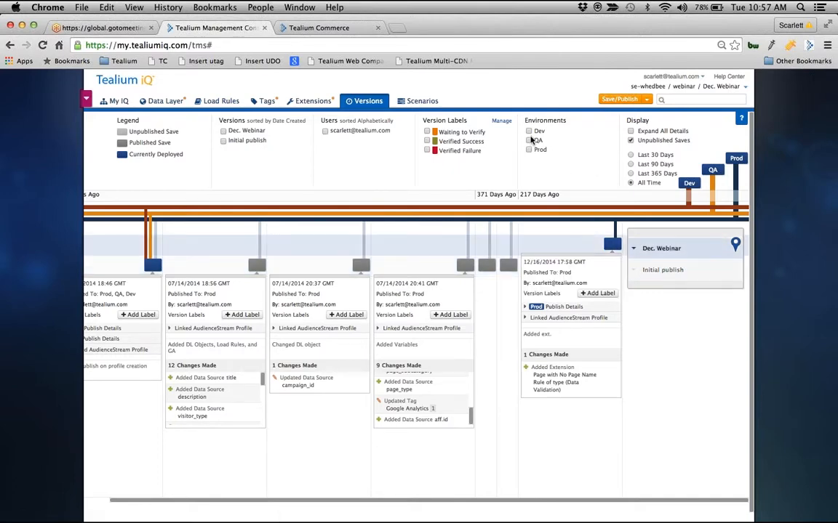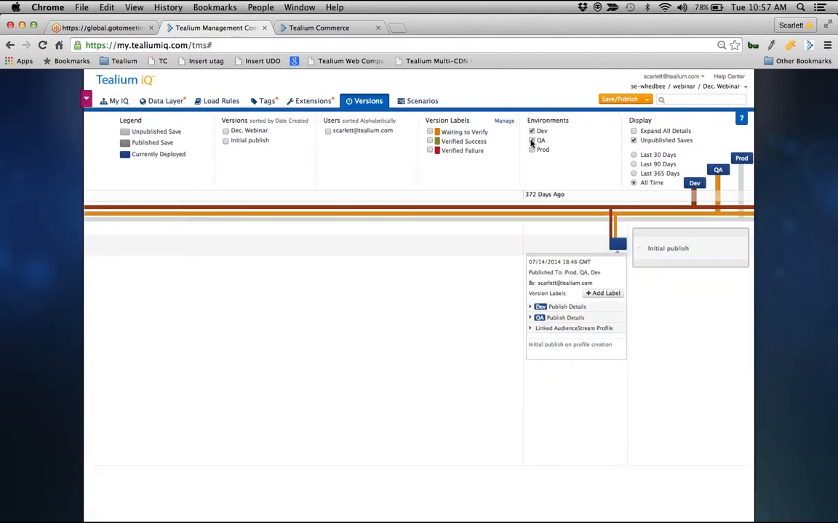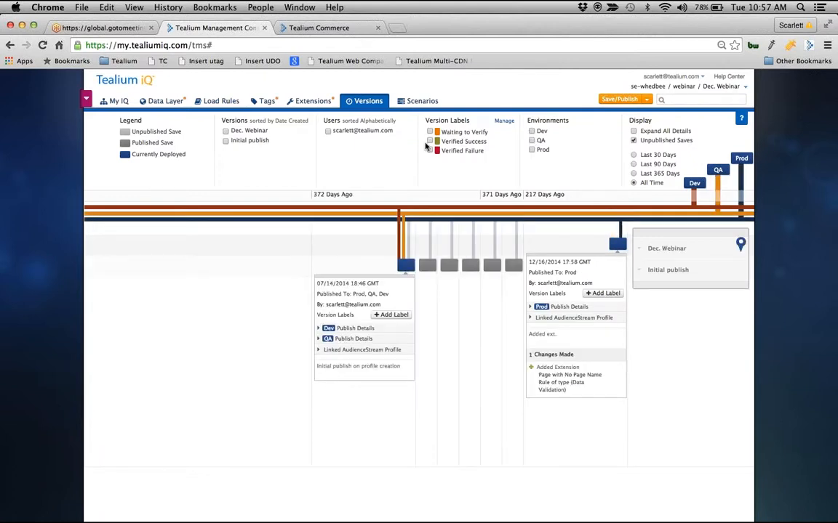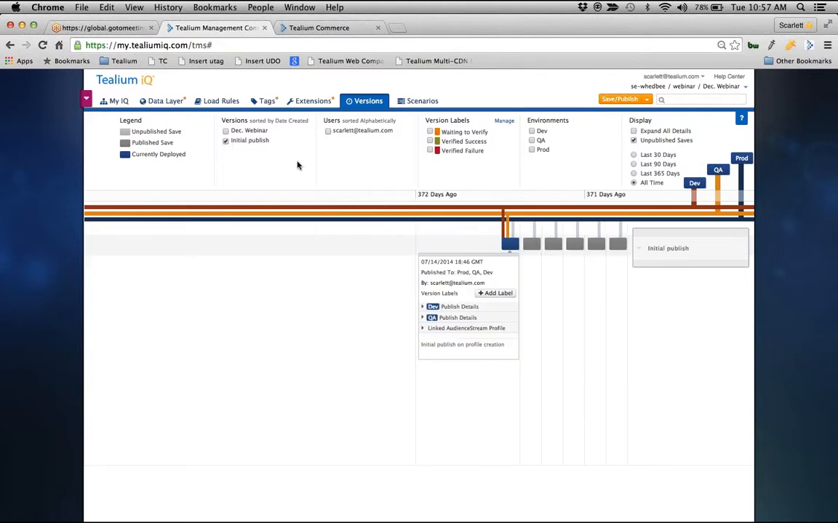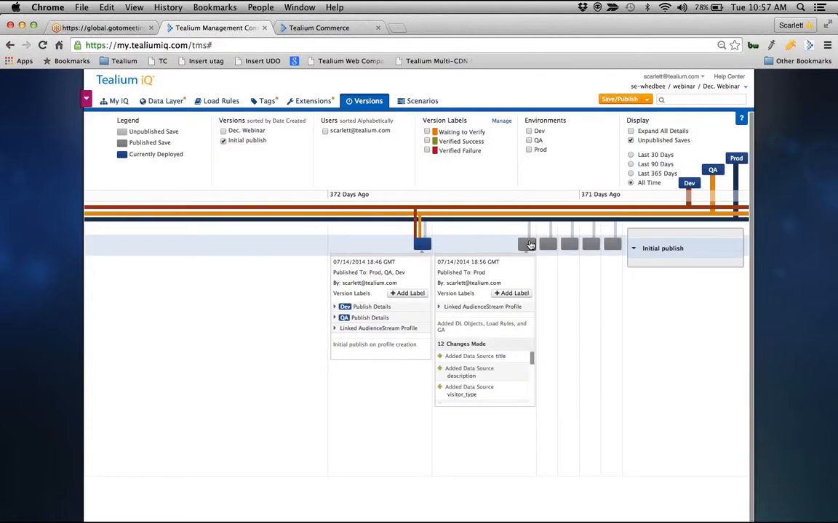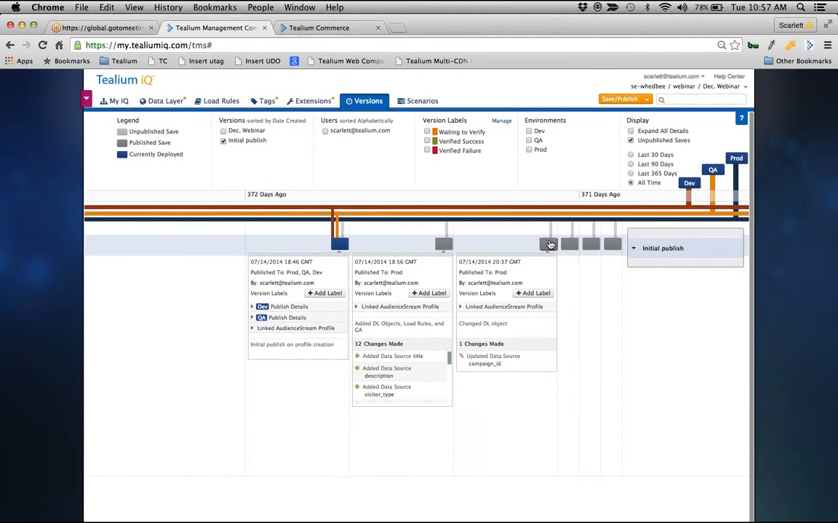If I want to filter by different environments, I can do that as well. And if I had different users that were in here, I could filter by my users. And then, of course, what was pushed out between different versions themselves. I have a record of change of everything that's happened.